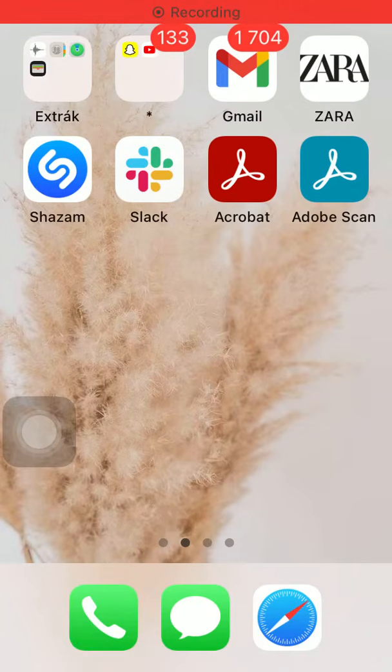Hello guys, in this video I am going to show you how to crop your scanned document on the Adobe Acrobat Reader application.